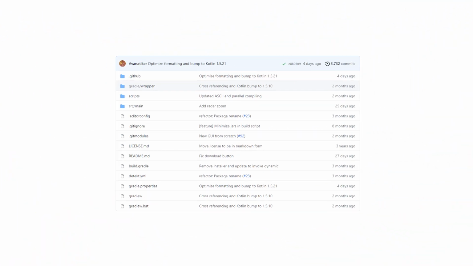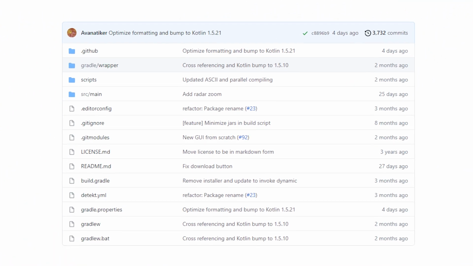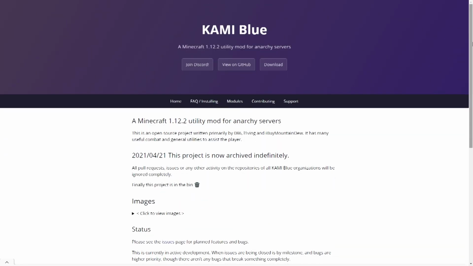Lambda is a free and open source client that can be found on GitHub. I have placed the official download link in the description if you would like to try this client for yourself. For anyone that doesn't know, Lambda is the continuation of KiLAB, which has since been discontinued.